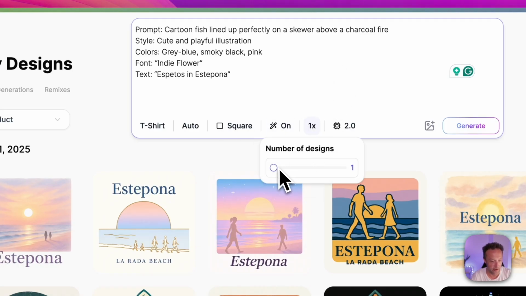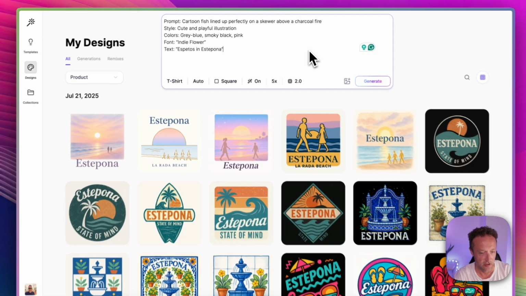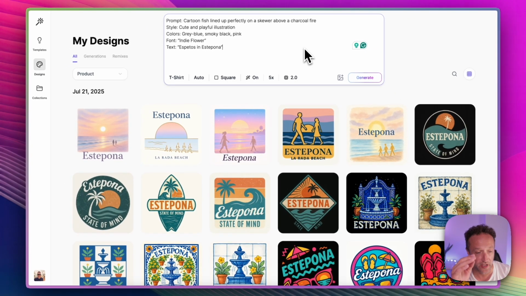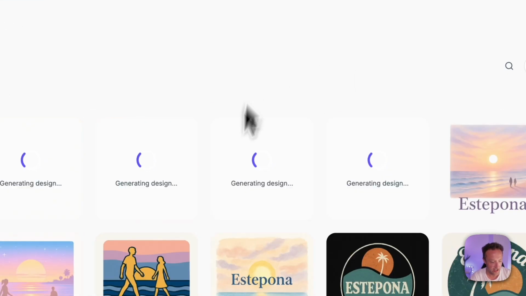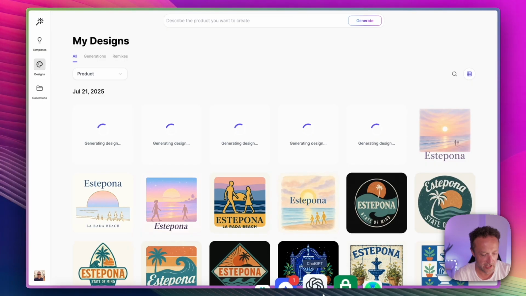You can choose the outputs. I'm going to go for 5, so I've got plenty to choose from. Obviously each one does use a credit, so you might want to watch that depending on how many credits you've got. And then let's click generate. And the good thing is you can just kind of queue them up. So I'm going to get another one.